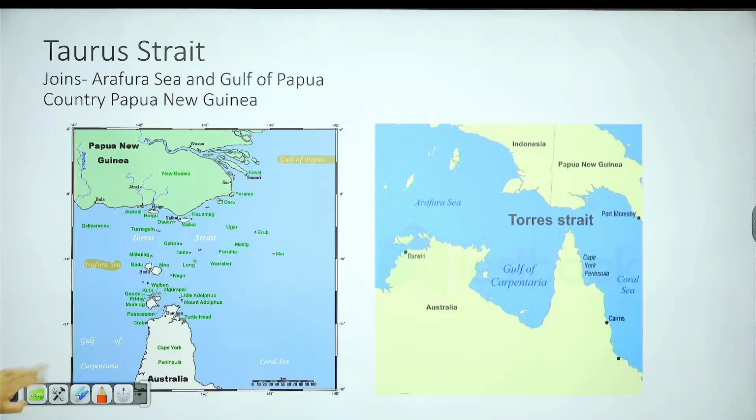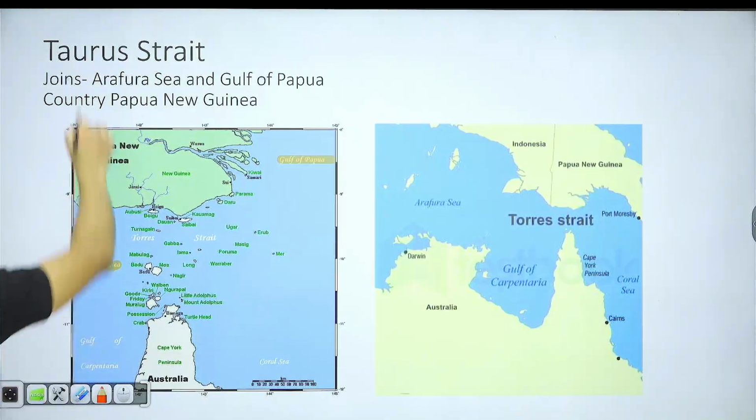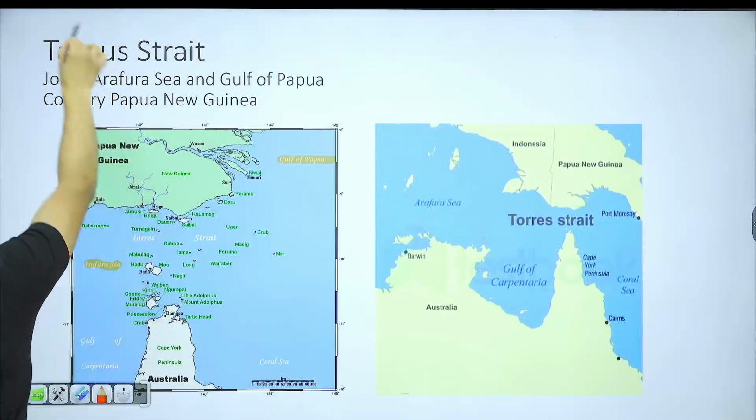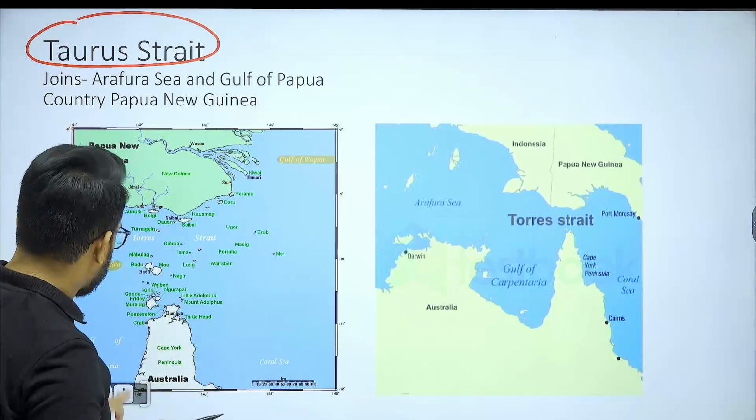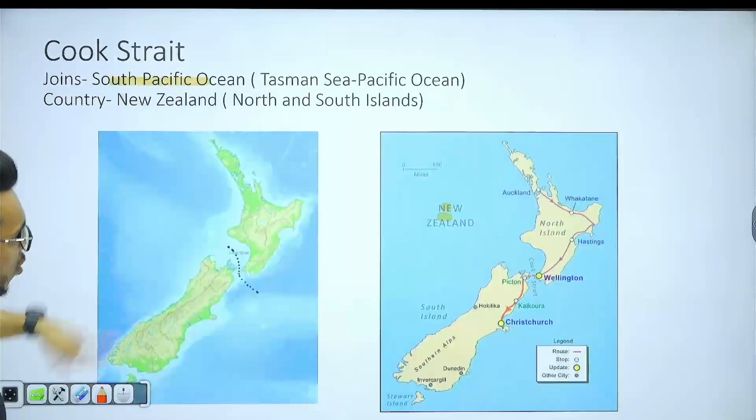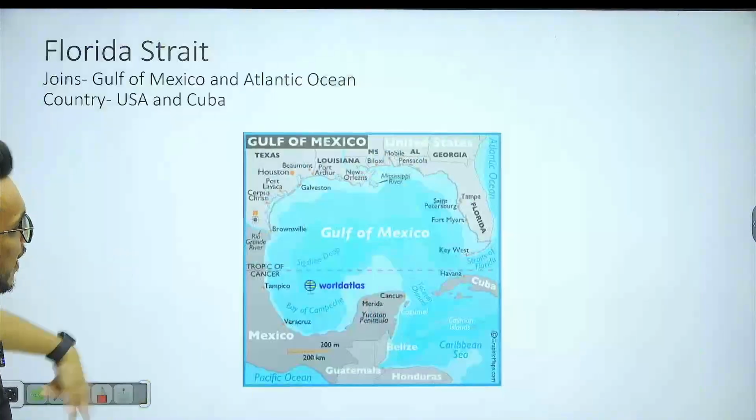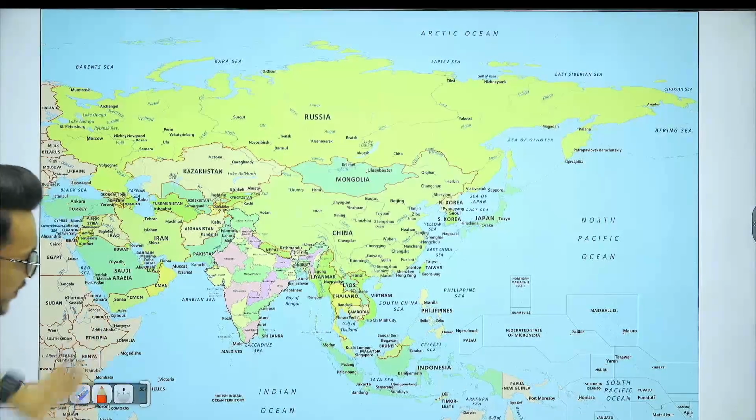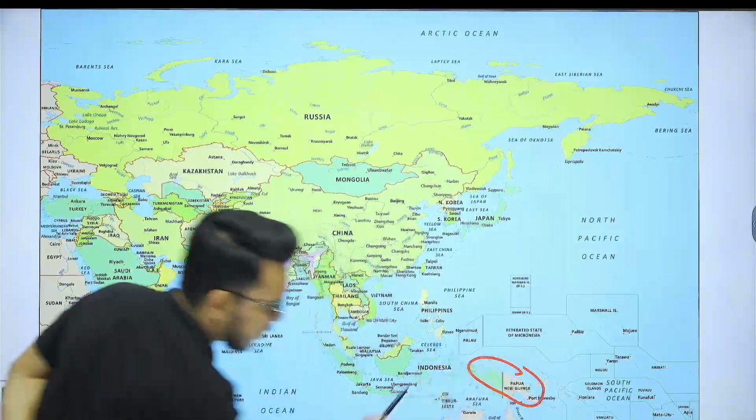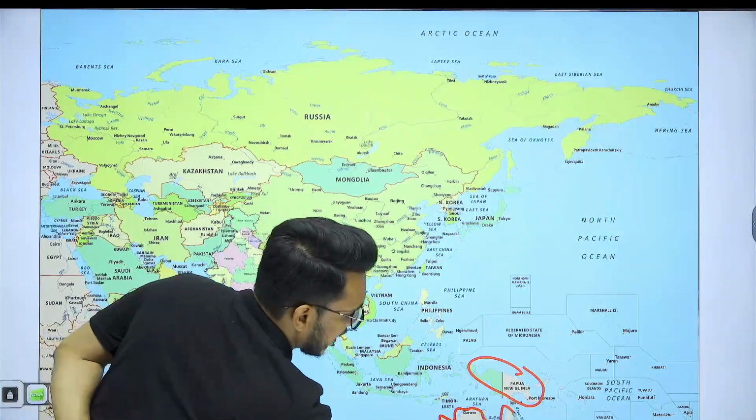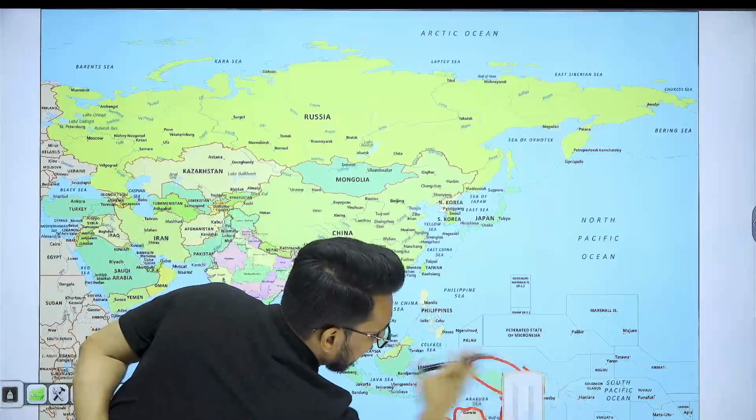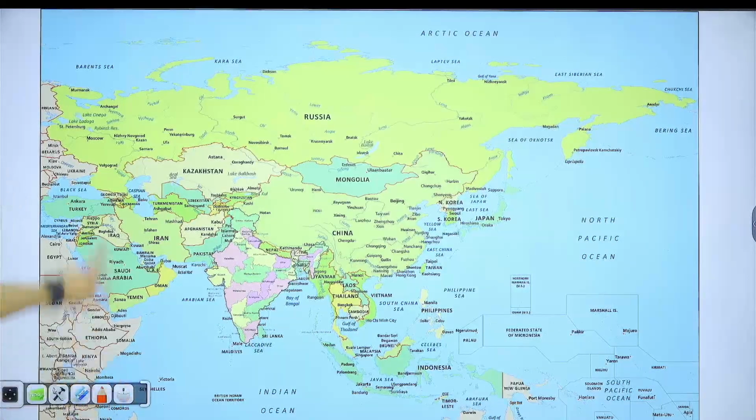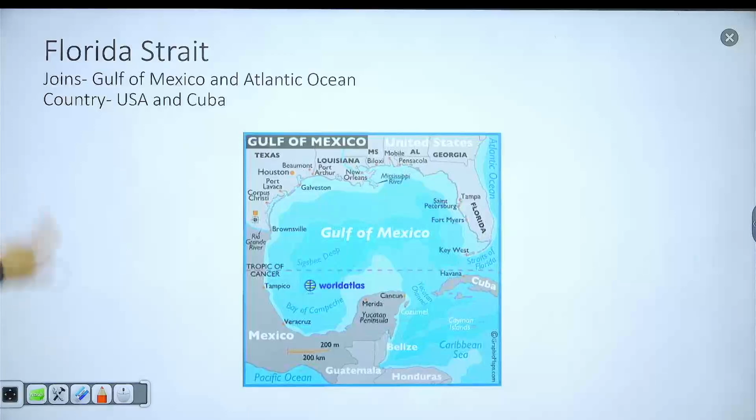Now moving on. Then guys, here we have Torres Strait. Now let me give you a little bit of an idea where this Torres Strait is located. So we'll again go to our map of Asia that we were seeing, and there you'll get a better idea. Here we have Papua New Guinea, and here you can see that we have Australia, and in between we have the Torres Strait.